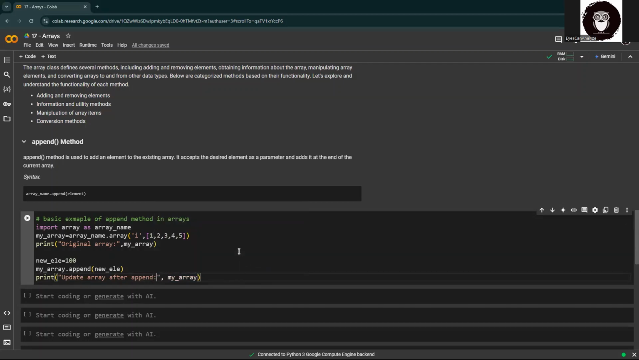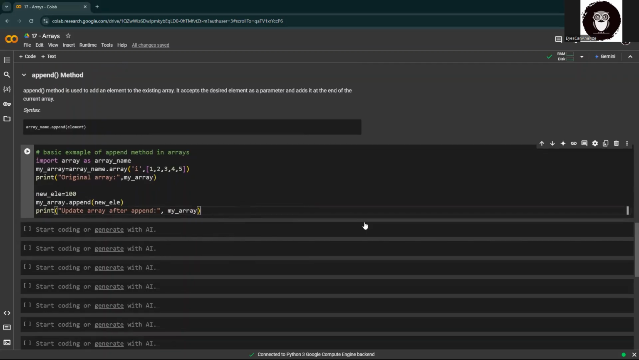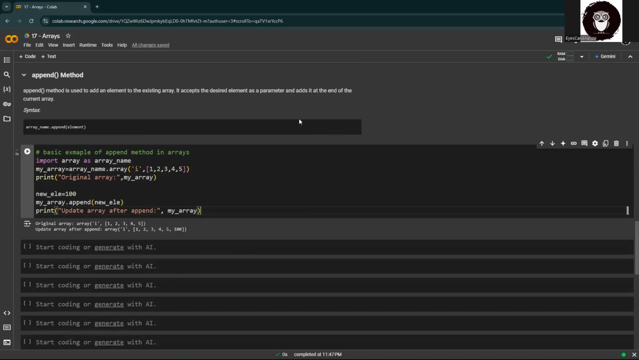So let's run this and quickly understand how it gets added. You can see here, my original array was this one, which was an integer array, since I have specified I. If you remember, this is a signed integer, 4 byte size. And this is the updated array after append, which has appended 100 at the end of the array.